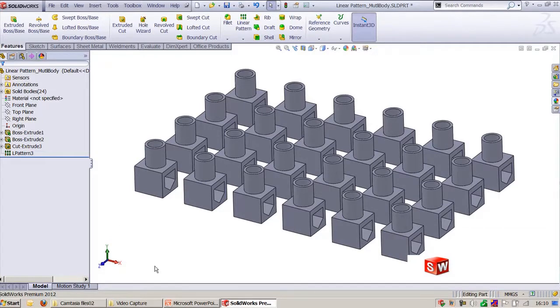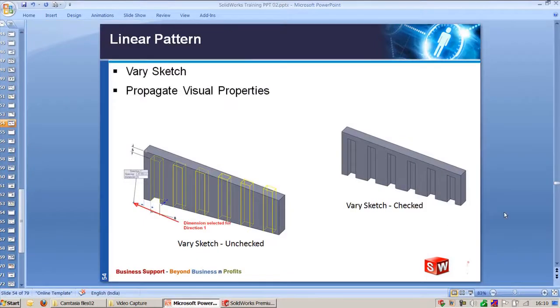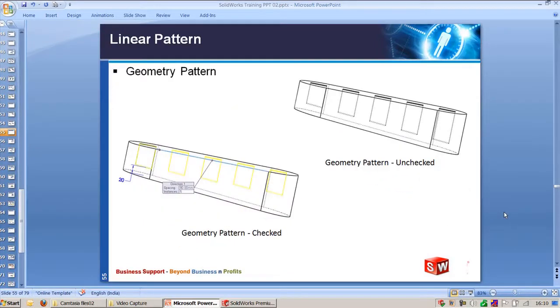And we have one more option to be understood in linear pattern, that is geometry pattern. What exactly does this geometry pattern mean?